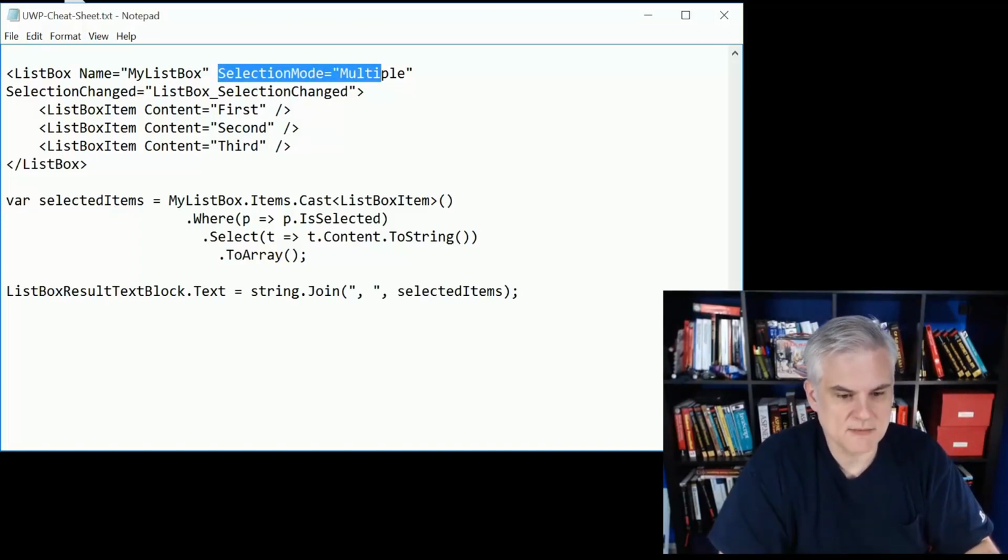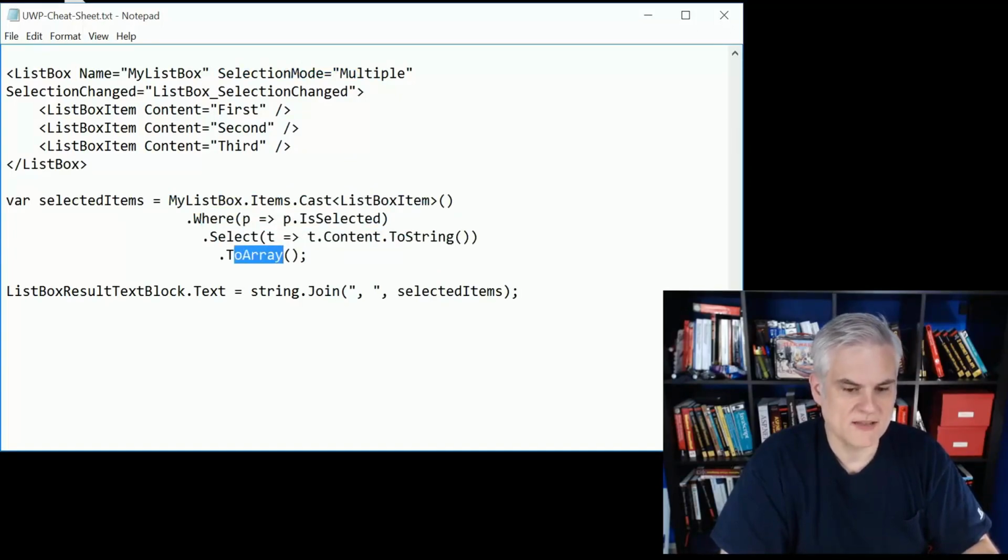And since you can select multiples, I have this little LINQ statement that allows us to find all of the list box items that were selected, grab out just the content and put them in an array, and then use string.Join on that array to concatenate them all together with a comma.